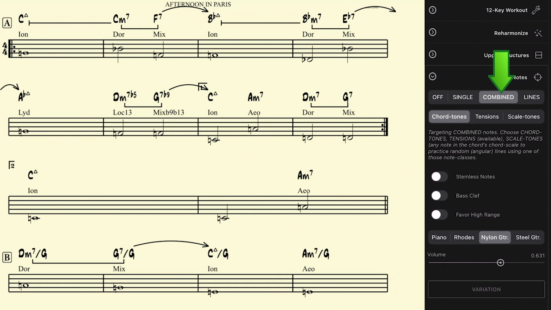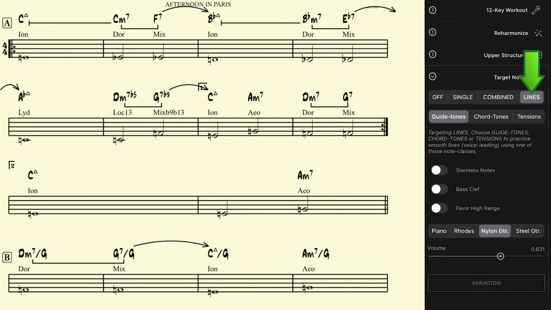This is a good option to practice target notes to improve angularity in your playing because you're leaping across target notes at random. You have the option to combine chord tones, tensions, or scale tones, which are both chord tones and tensions combined. Tap on Lines. In this setting, Mapping Tonal Harmony tries to create lines using voice leading to avoid leaps between target notes. Guide tones create a line only using guide tones. This is the most effective way to create melodies that trace the harmonic progression. Guide tones contain the essence of the harmonic progression.